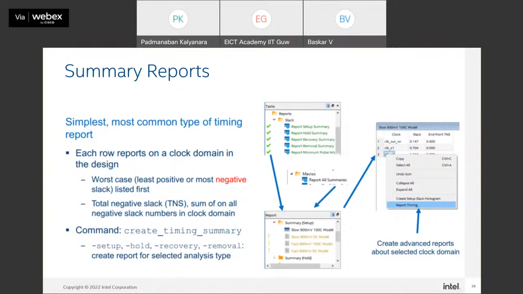Now we can see what kind of things need to be taken into account. There are 2 important things to keep in mind. One is the slack value, the worst negative slack. It will show you a negative number. We could also see the TNS, which is called the total negative slack. What is the total negative slack? The total negative slack is the sum of all negative slack numbers in a specific clock domain.